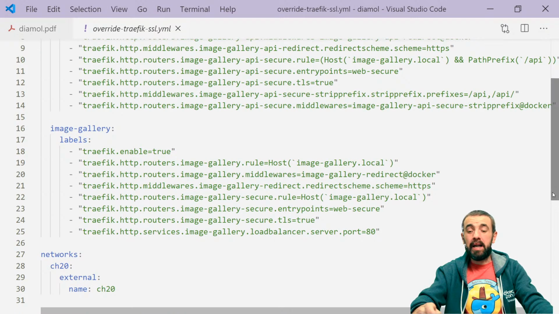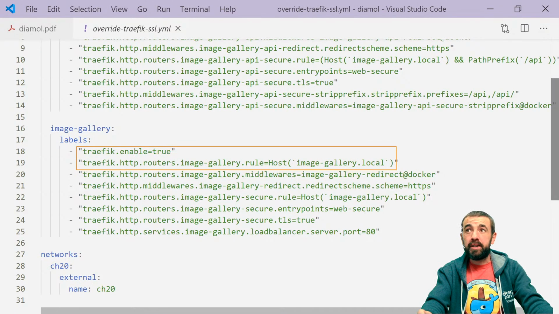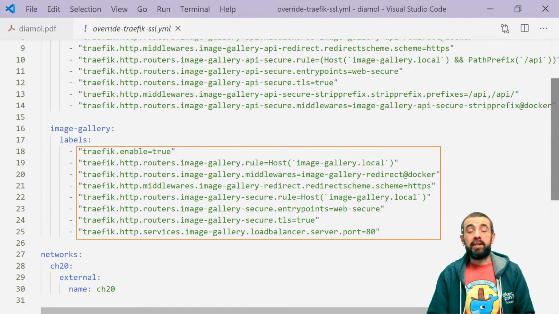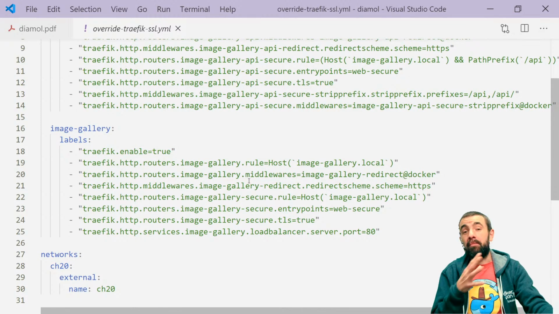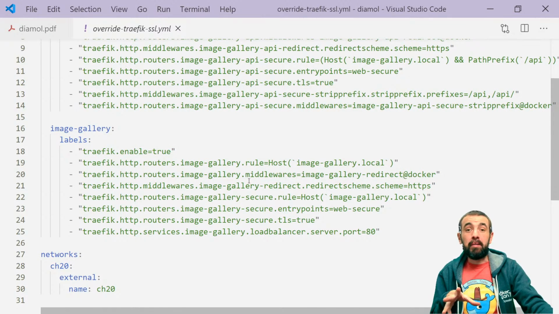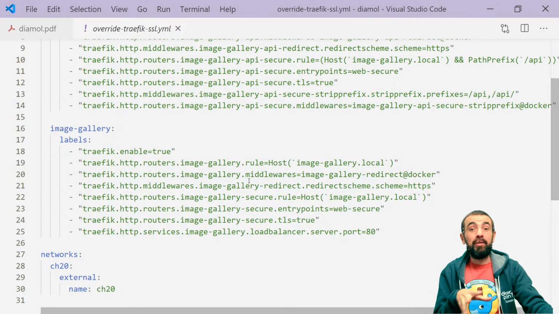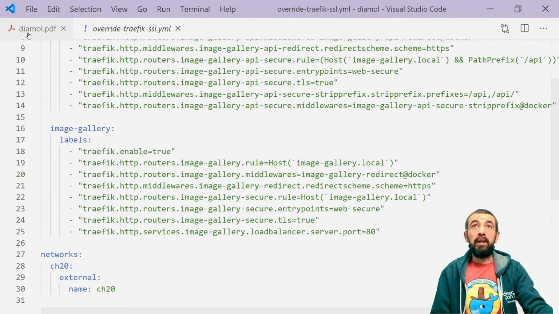Same setup in my image gallery. So I'm opting into Traefik. I've got my host defined there. I've got my middleware to redirect from HTTP to HTTPS. And then here is my secure endpoint that's going to go to my web container. Okay, so there's a bunch of stuff in there again, but like I say, Traefik's documentation actually is exceptionally good. So go to their homepage, traefik.io, and their docs are really, really good.